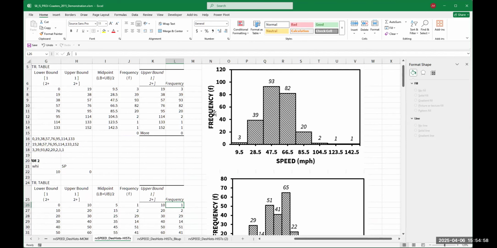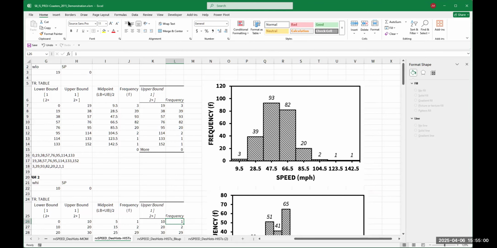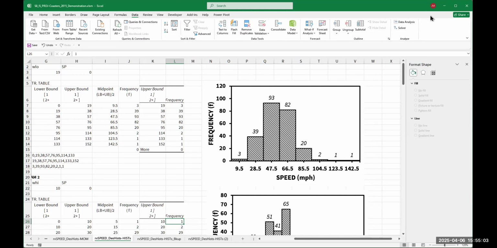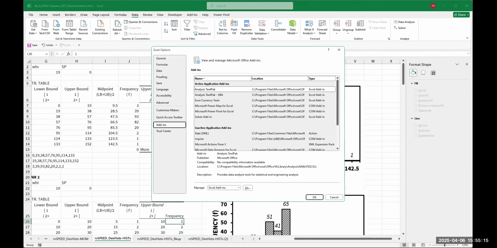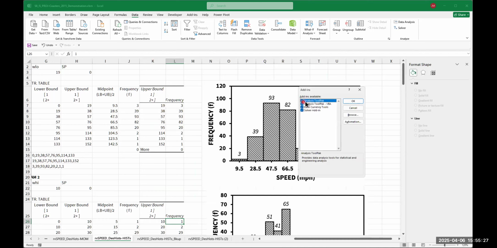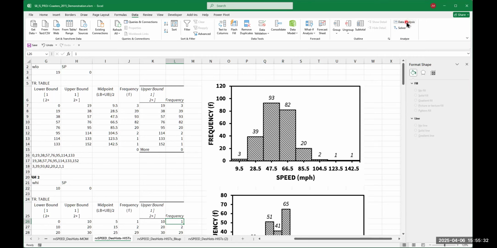And, to refresh your memory, to enable the analysis tool pack, again, it's found under the data menu. You should see this analyze sub-ribbon off to the side. If you don't see it, go to File, scroll down to Options, go to Add-ins. At the bottom where it says Manage, make sure Excel Add-ins is turned on and click Go. And then just check all of these, but the top one is the analysis tool pack. Click OK, and this will show up so that you can click data analysis, select histogram, and hit OK, and off you go.